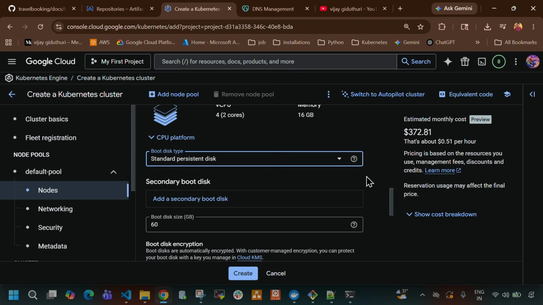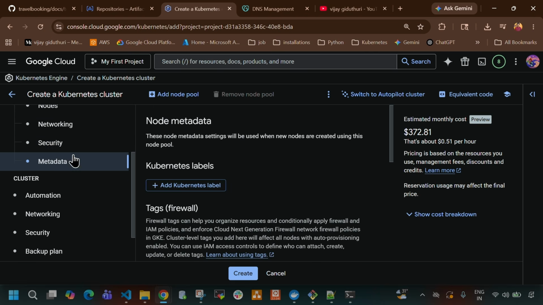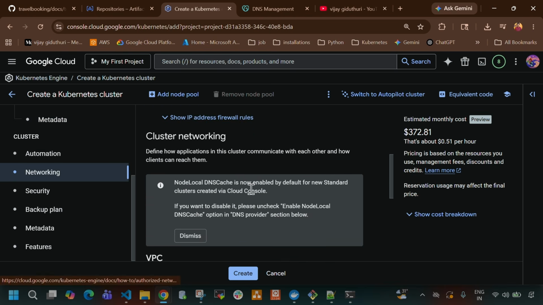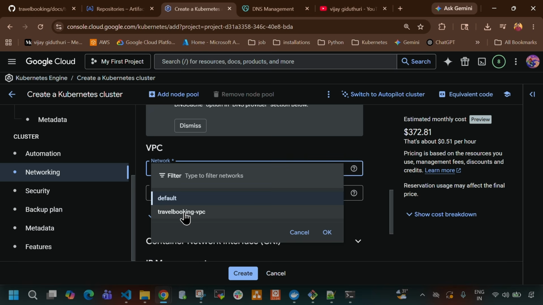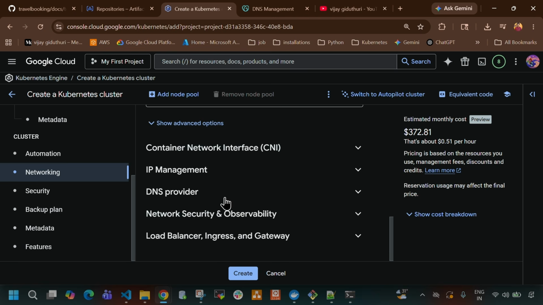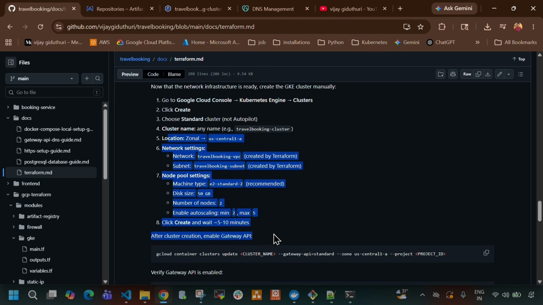Okay, now let's come down, and you can leave this networking security metadata by default and directly jump on to networking. And here VPC, so previously we created this travel booking VPC using Terraform, right? So you need to select this VPC. Next we need to select this subnet and directly select here create. Okay, so now it will take around 5 to 10 minutes to create this GKE cluster, so we need to wait for some time. So here you can see we followed all these steps, guys.